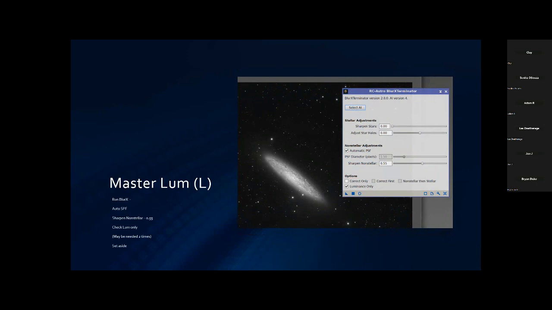Yep. Then we got the BlurX here on the master luminance. Basically, it's a little bit more sharpening on it. I think it was 0.55 for this one to help bring out some more of the detail of the actual dust lanes and stuff in it. You may have to do this one or two times, and then I set aside the master luminance.